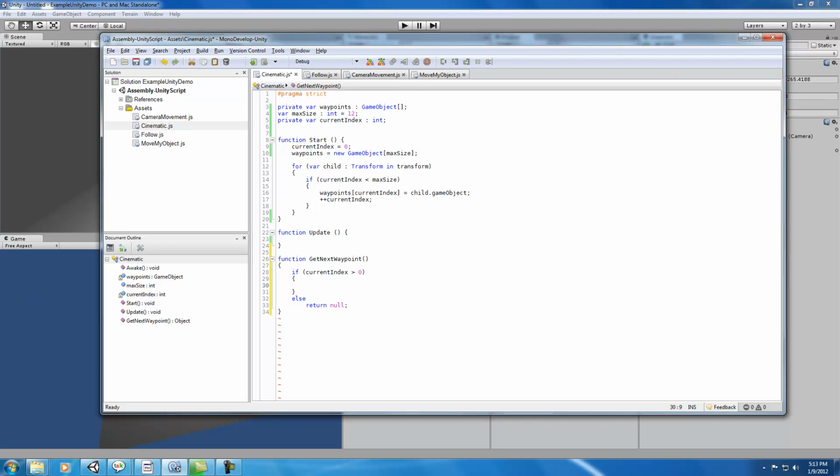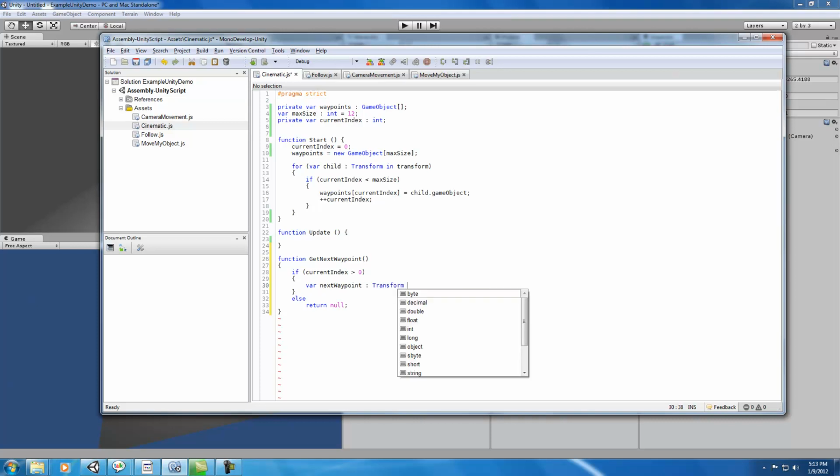And then we're going to update the current index so that it no longer points to that space in our array. So we'll create a new variable, and we'll call it nextWaypoint, and it's of type transform in this case, and we will set it equal to our waypoints at current index, and we'll actually say current index - 1.